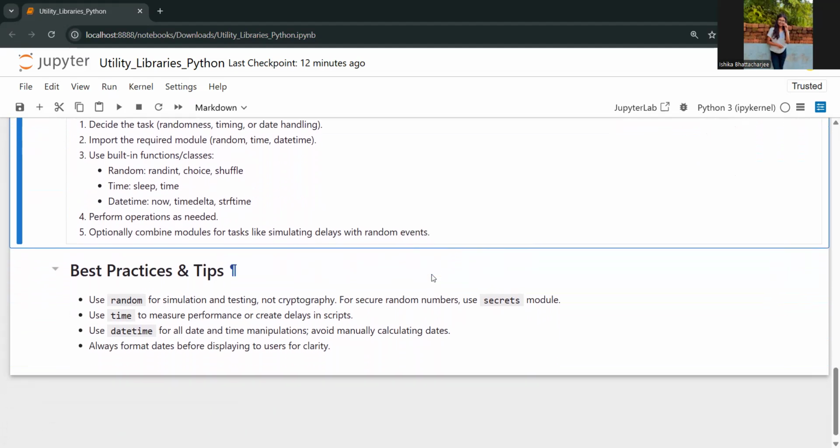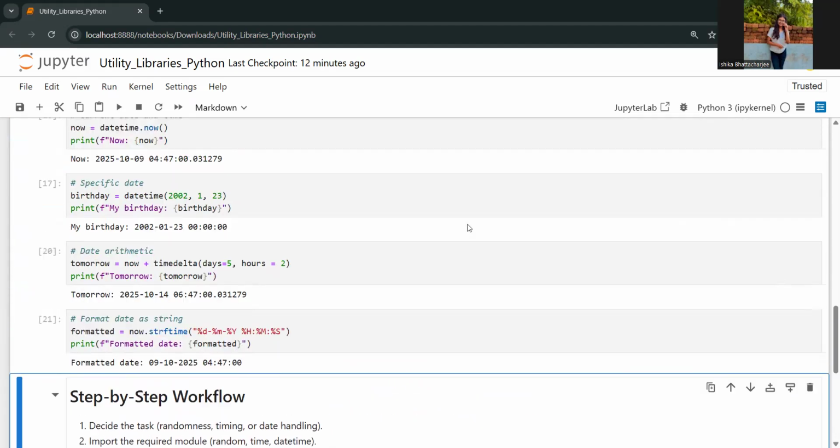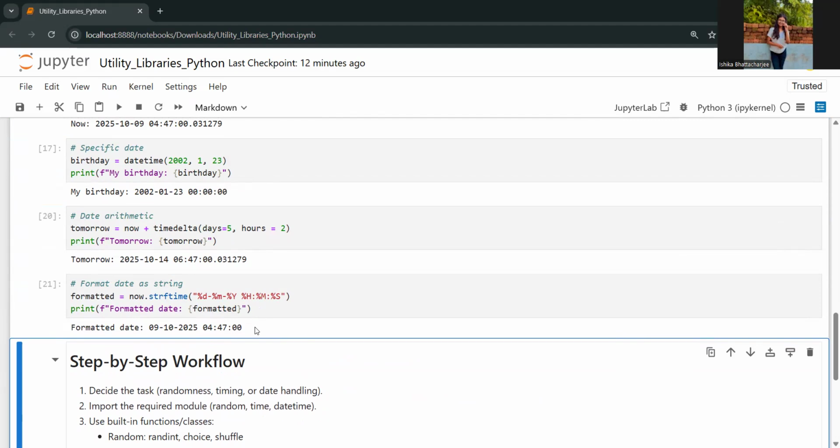Now, to use the random module for simulation tests and random selections, or to use the time module to measure execution duration and add delays, or the datetime module for handling dates and times, these are the few best practices you can cover. So don't use random for secure purposes. Use secrets instead. Secrets is another module, right? And always format dates before showing them to the users. So you need to format the date, otherwise the user would not be able to see the date or time.